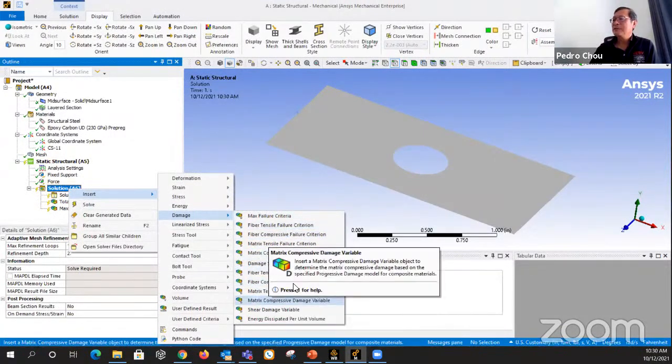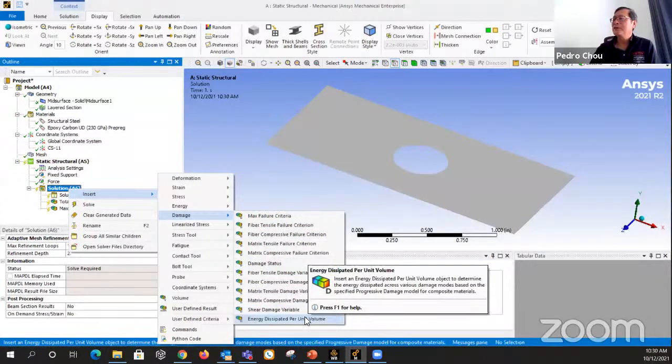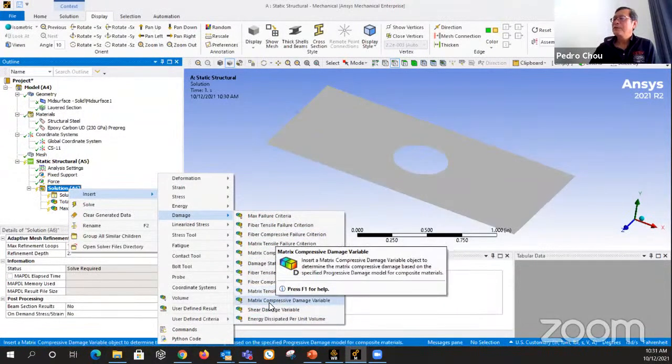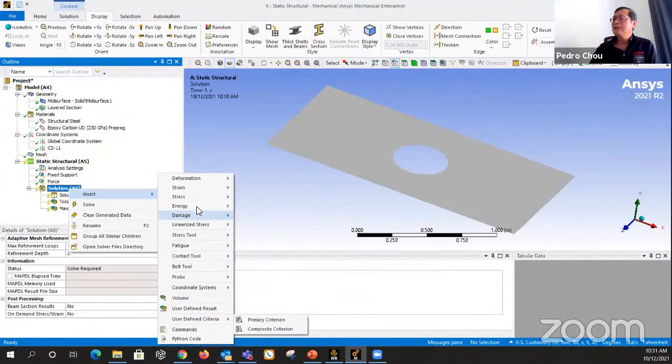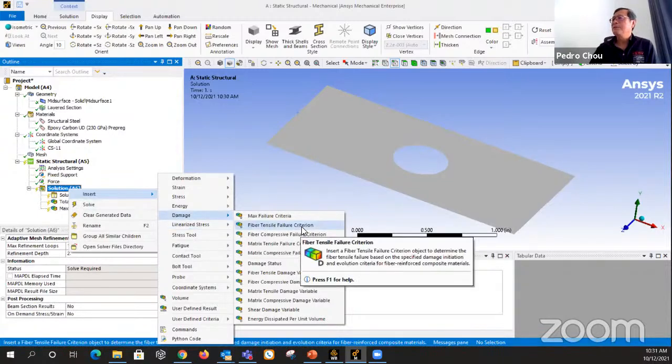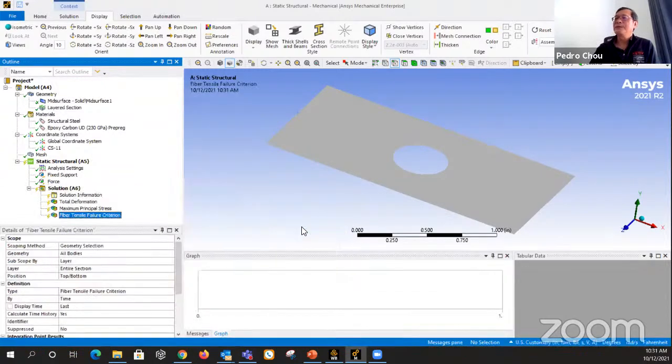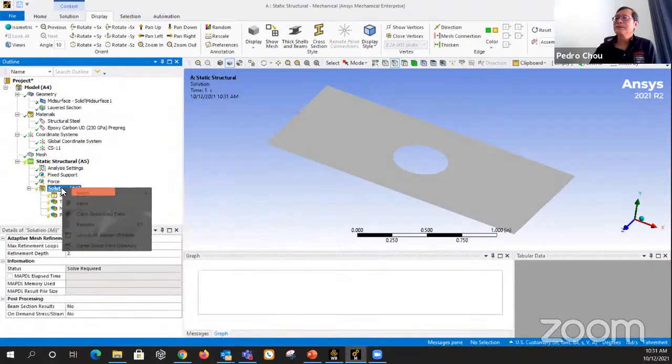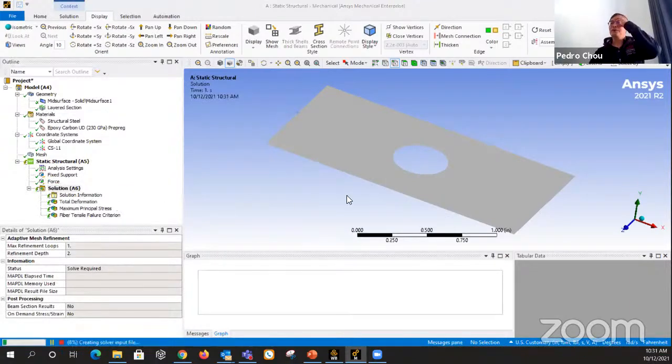You see these failure criteria. A failure criterion that you don't see in here does not necessarily mean it's not supported by Ansys. You will have to write an APDL command to request that output. So that's just the fiber tensile failure criteria. Okay, I'm ready to solve my model here.